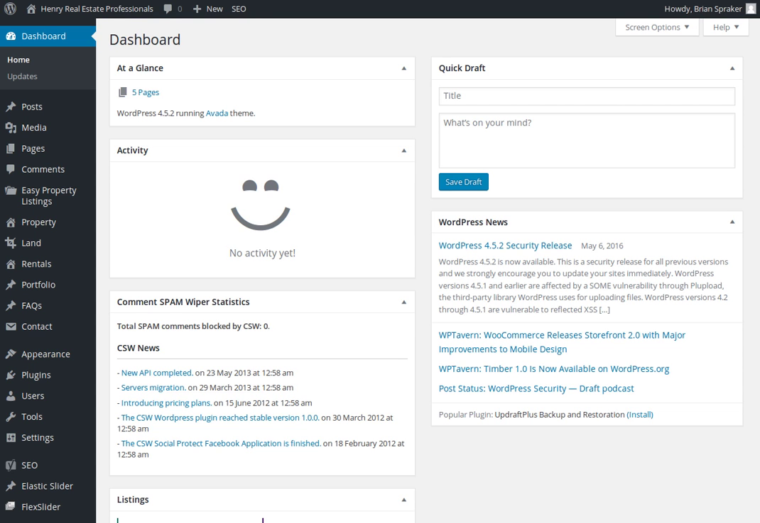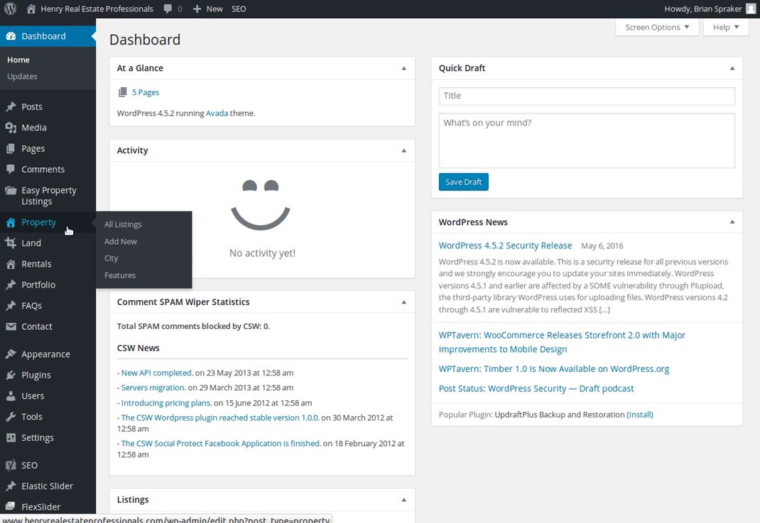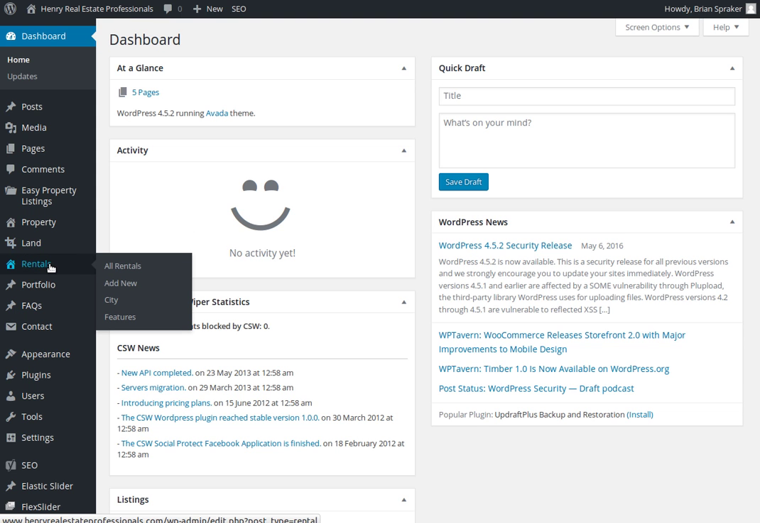In this tutorial, I'm going to quickly go over how to manage, update, delete, and add properties to your real estate website. As you can see, we're already logged in, and over on the sidebar, this customer has property, which would be homes for sale, or condos, or anything else. Land would just be for land for sale. And then finally, we have rentals.